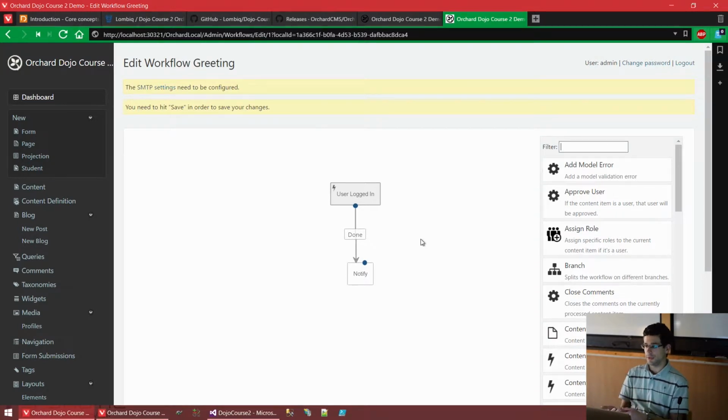This is how you build workflows. You drag and drop various activities from the right-hand toolbox to the canvas, and you connect them. You need one start action or start activity, but that's it. Otherwise, you can have a workflow that branches all over the place, has multiple outcomes. Quite cool stuff. It's a bit like visual programming.